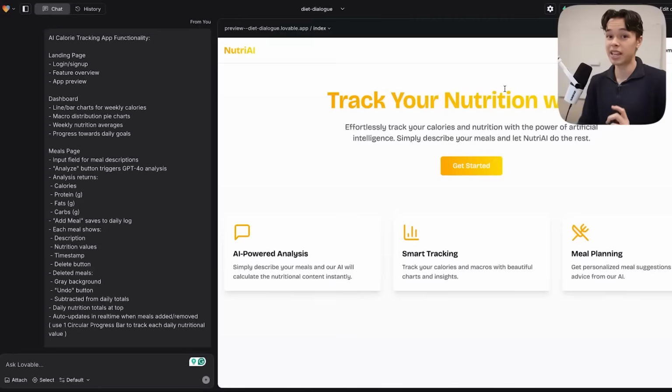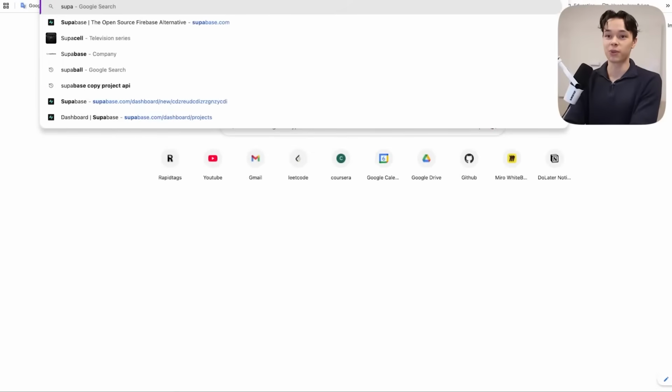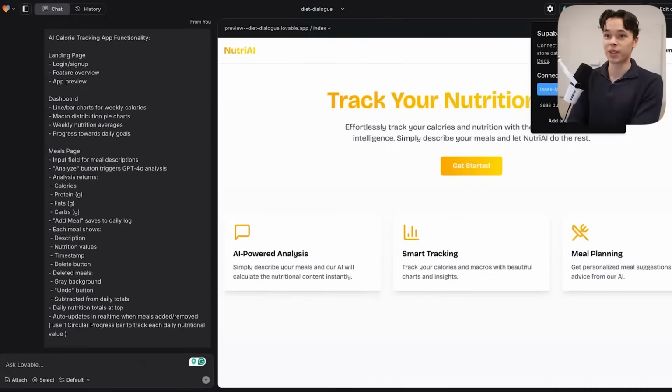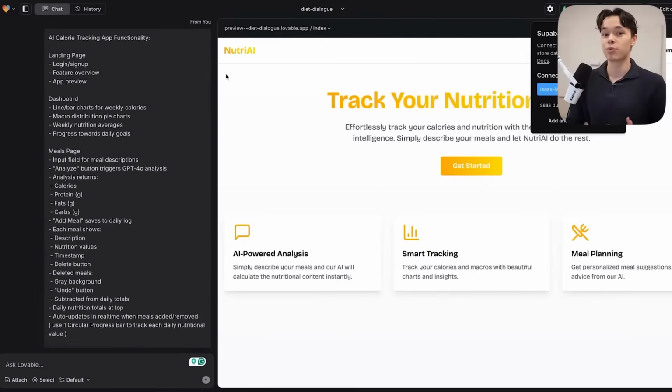So to connect to the database, I'm gonna press on this Supabase button. And you do have to make a Supabase account first. So you can go to supabase.com and create an account. They are one of these backend providers. So they will provide us with a database and a place where we can store data.